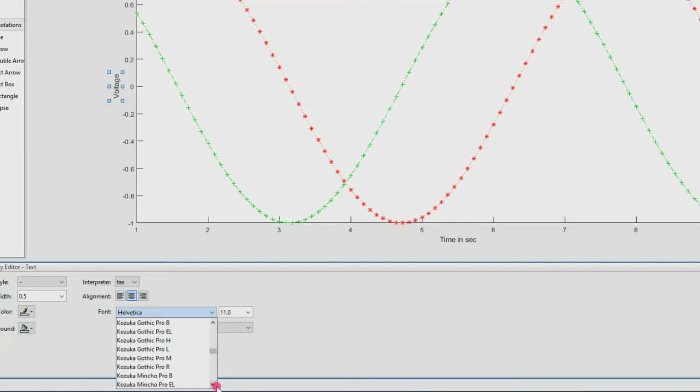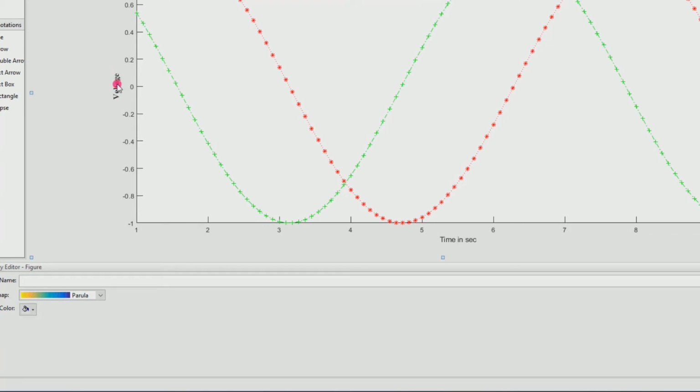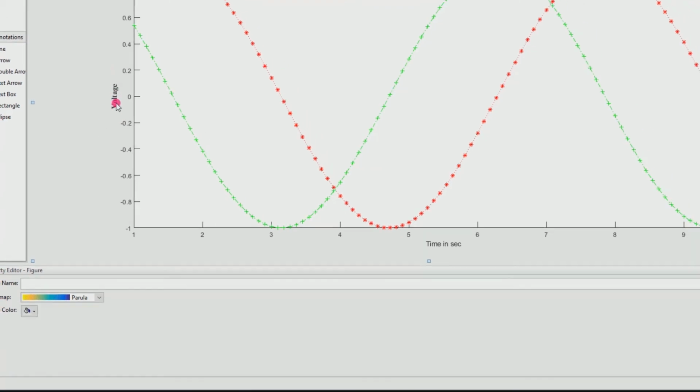Say you want to change this font to Times New Roman, you can do that. So now I have set the font as Times New Roman. Default font size is 11. If you want to increase the font size, then you can also increase it like this. Right now it is only a normal text. If you want to make it bold, that also can be done here. See, the voltage is now in Times New Roman font and bold.